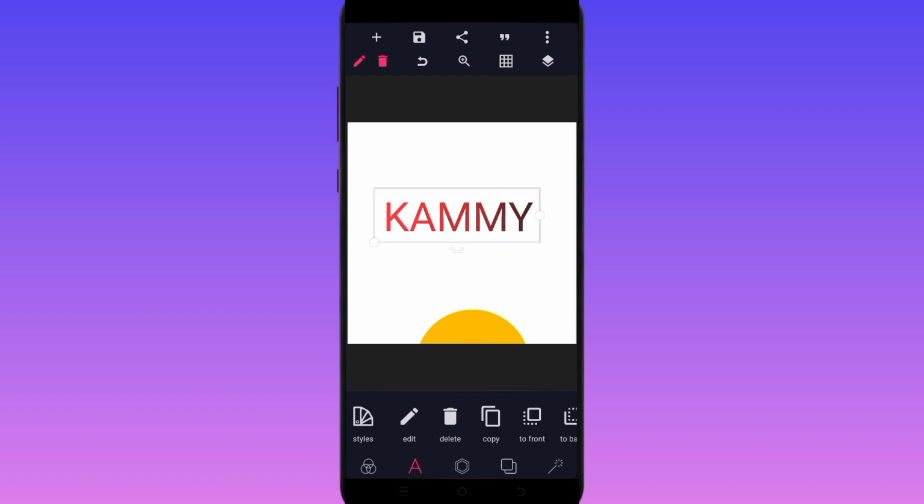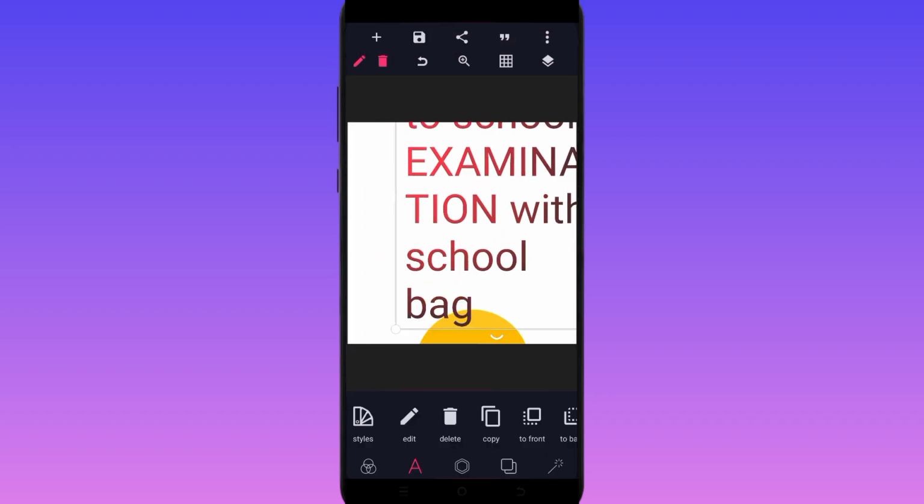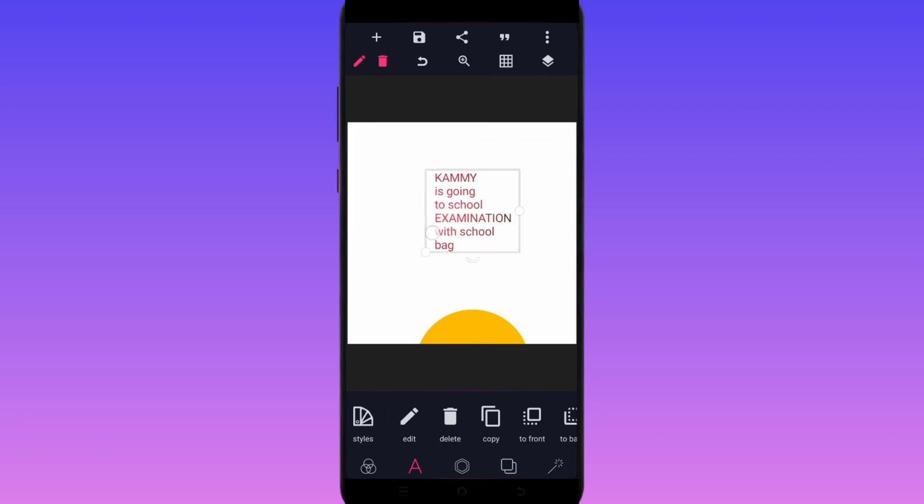So let's write something. Kami is going to school for examination with school bag. Okay, then we'll click OK. So this is what we have. Let's just reduce it so that we understand. Reduce it, and okay. So this is the text that we have.